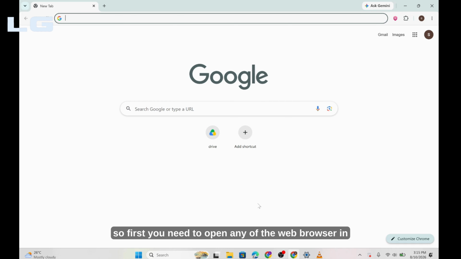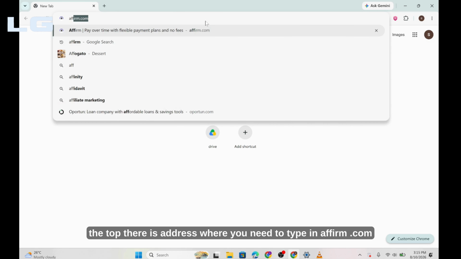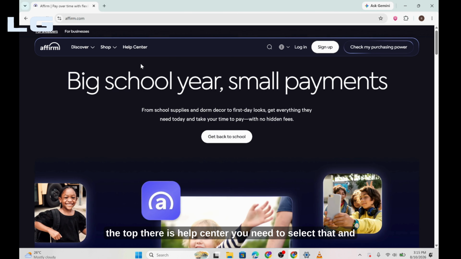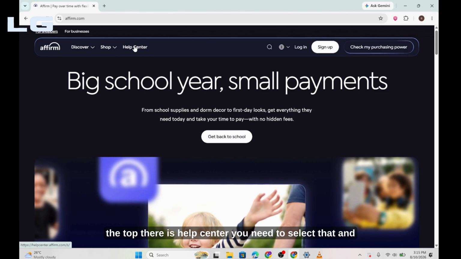So first you need to open any web browser. At the top there is an address bar. You need to type in affirm.com and enter it. Then once you're inside this homepage, at the top there is Help Center. You need to select that.